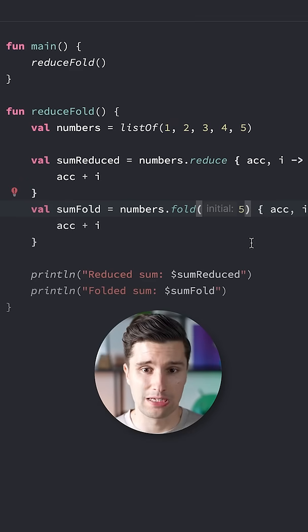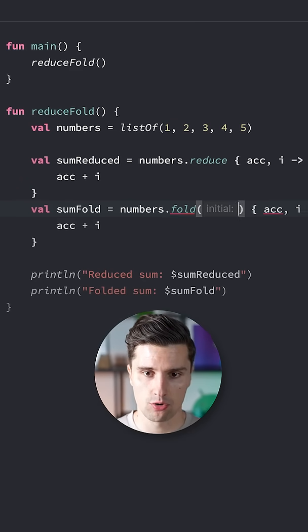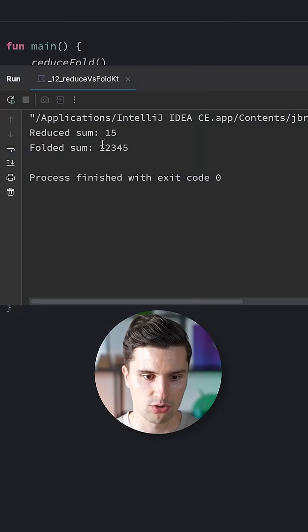But the initial value doesn't really need to be the same type as the list items, it could also be a string, and you then call toString here, and if we run this, you will see that we just concatenate a string.